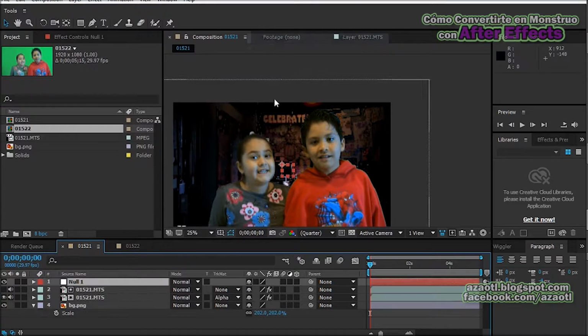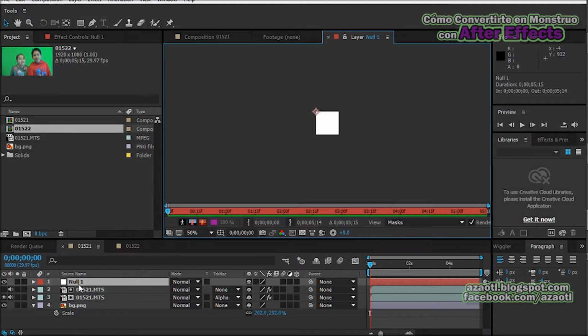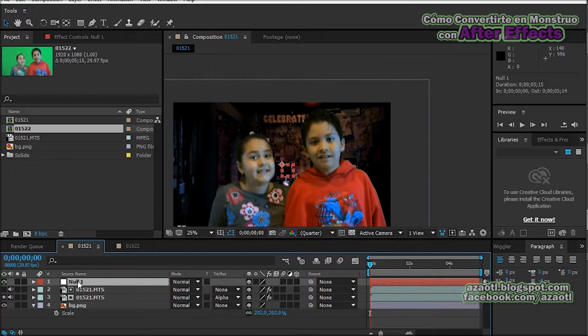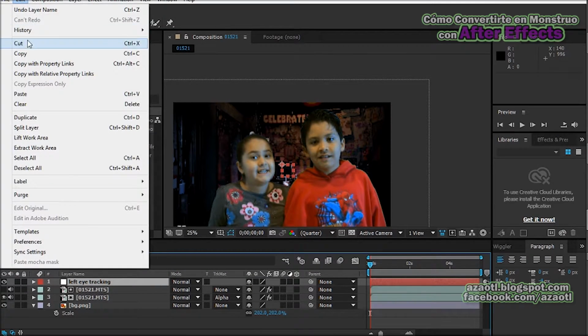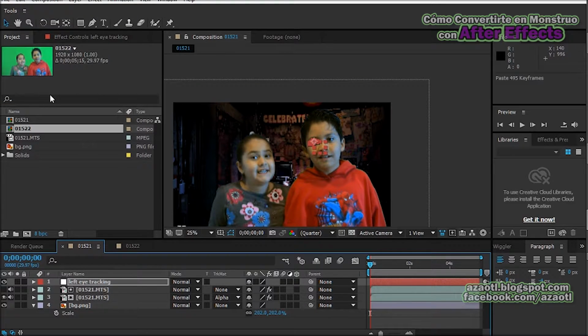We're going to create a null object, and we're going to paste the information over there. Before that, it is a good idea to write a name for the null object. For example, in this case, left eye tracking, because sometimes when you have different kinds of information, you can get confused. Then we select paste, and we paste this information over the null object.